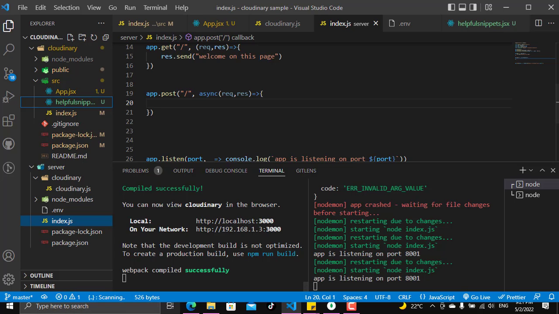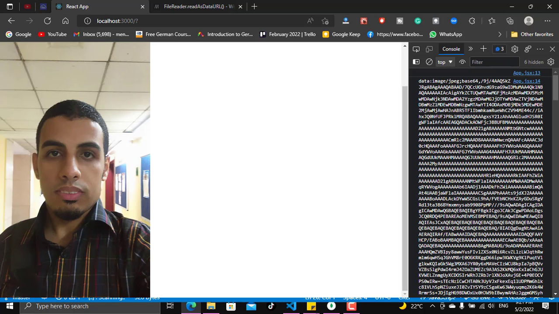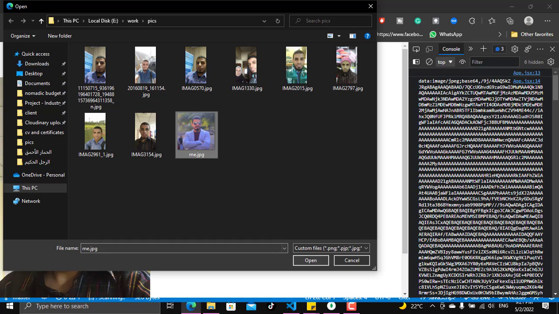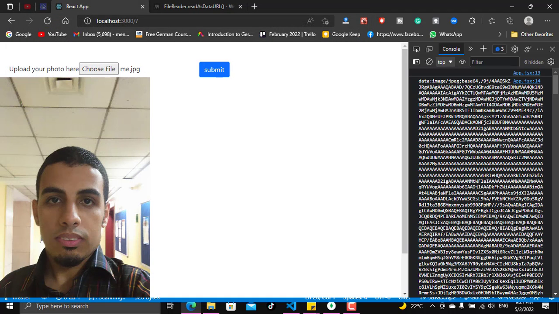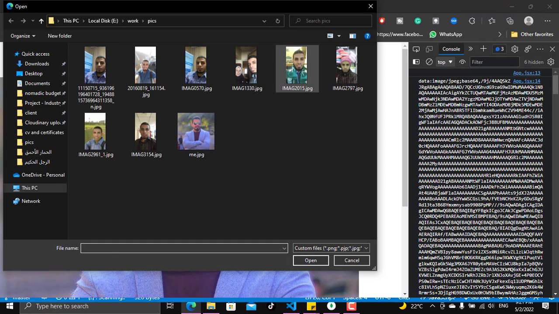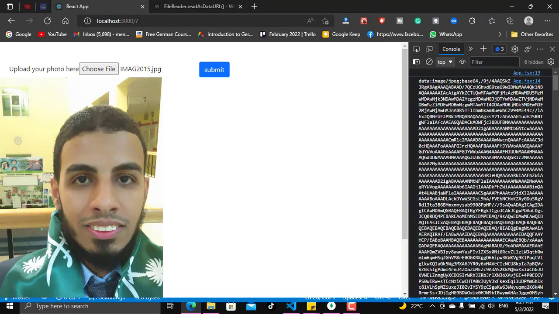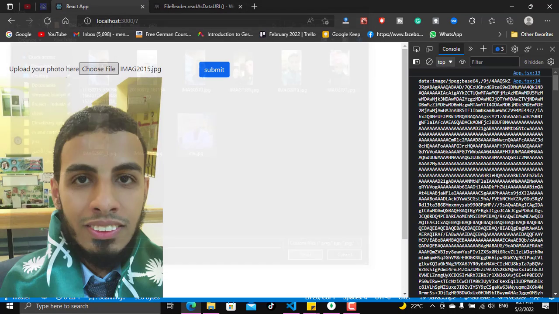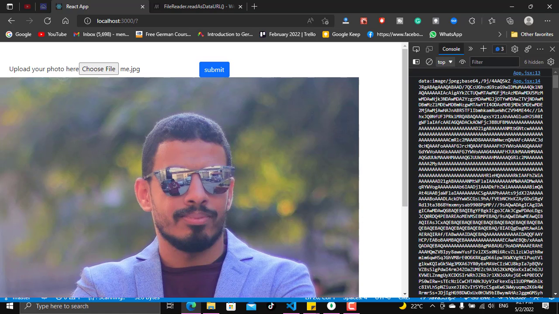So currently, we have handled how to preview an image on the client side. As you see, whenever I choose a file like that, it will start appearing here with no more actions from me. So as you see, whenever I choose anything, it will be previewed on the client side.